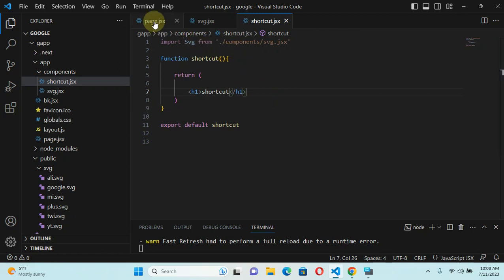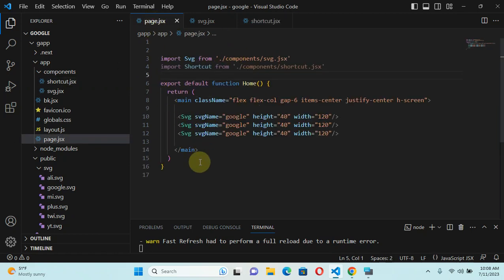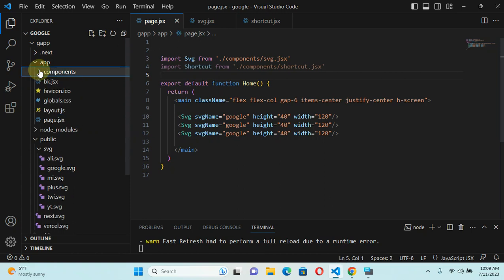Remember when we are here on the page, look at where we are in terms of the folder structure. When we are here in the page, we are inside the app folder. This is the page.